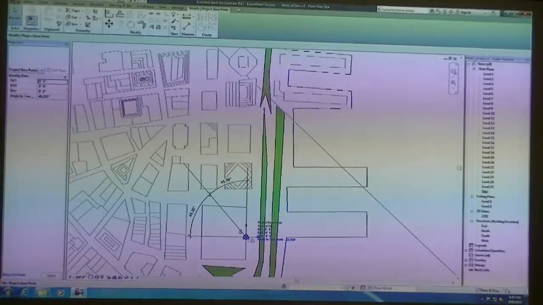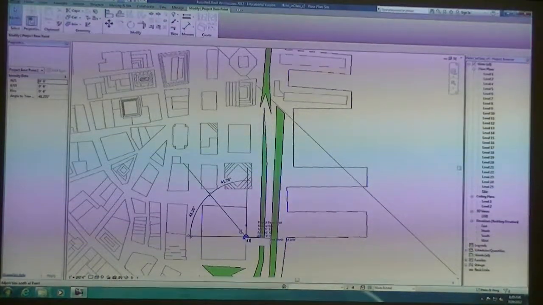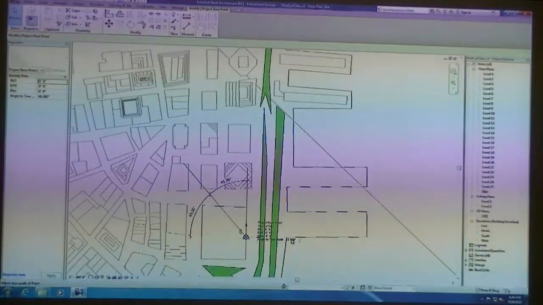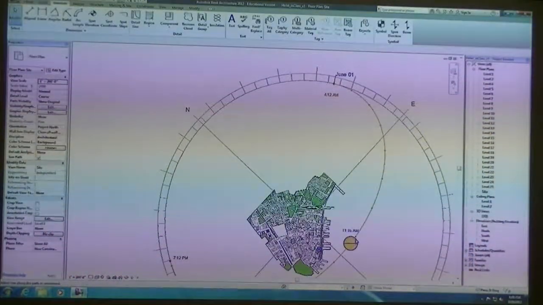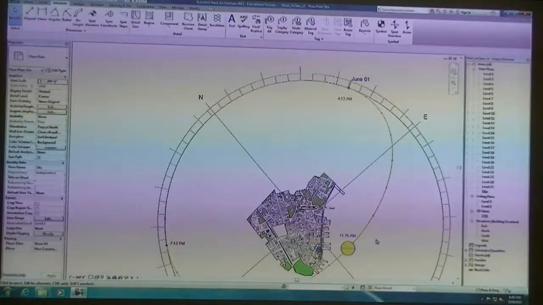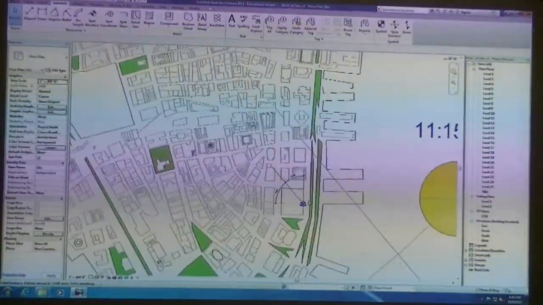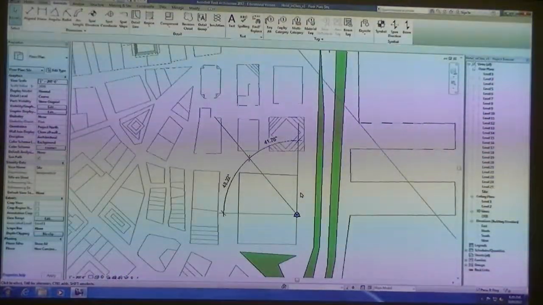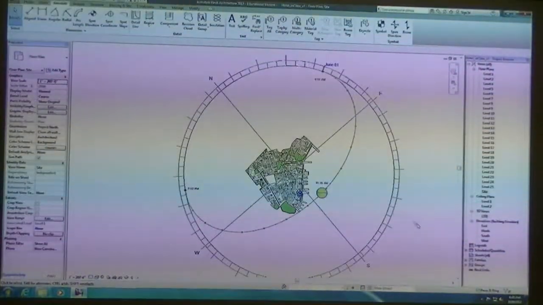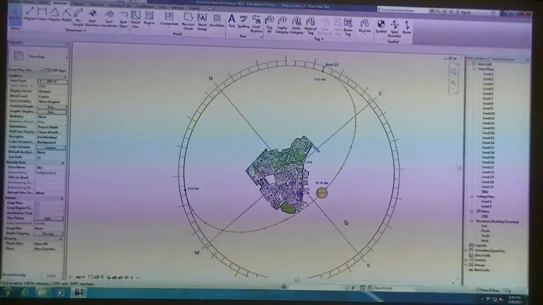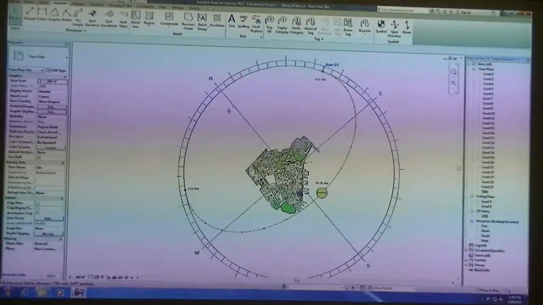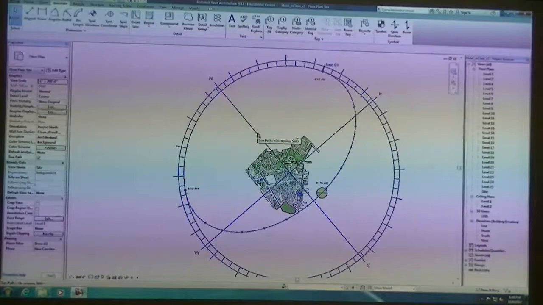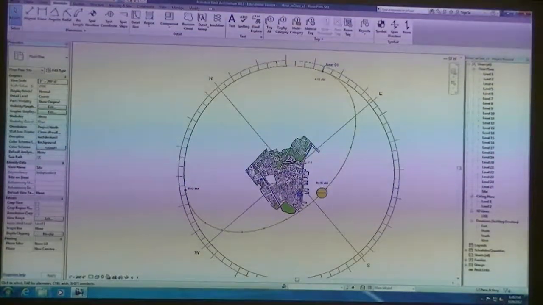So I'm going to go back and tab over and type in 41.78. And again, I need to refresh my sun path by just moving something. So now we actually have our drawing set up so that we can place it on a sheet, and we also have our sun path diagram where it's actually going to be oriented to true north.